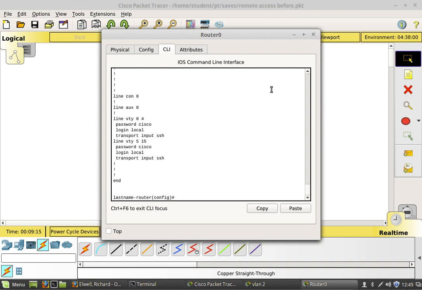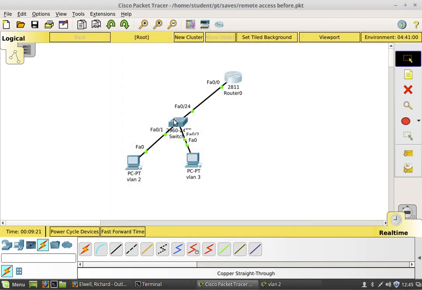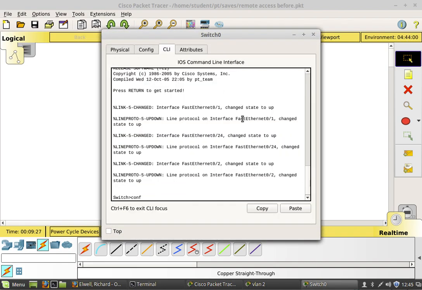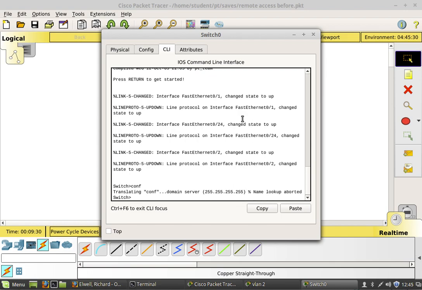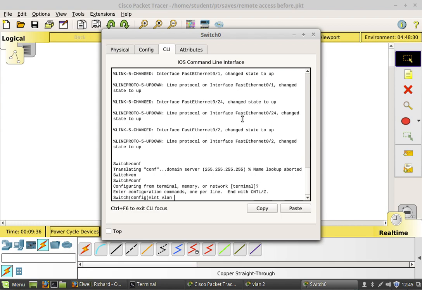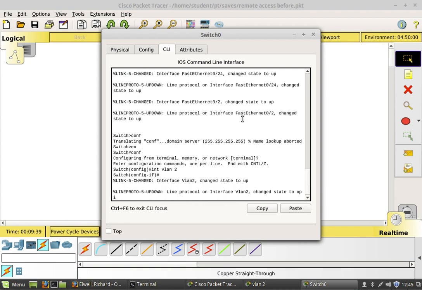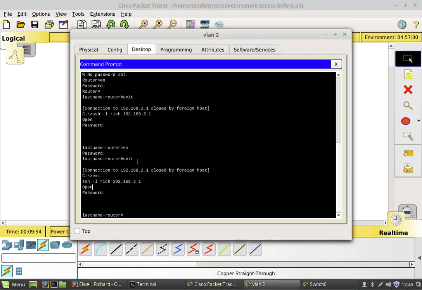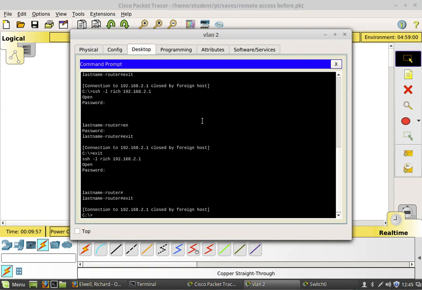The switch is very similar in that we're going to run the same commands, but initially we need to do something different on the switch. Right now our switch does not have an IP address, so we need to give it an IP address in one of our VLANs. And what we're going to do is give it an IP address on the VLAN 2 interface, because we have VLAN 2 and 3. So in VLAN 2, we're going to give it an IP address in that subnet. So that subnet is 2.something, so I'll give it 2.10. And if you notice, it says change state to up, so it's already up, so we don't need to do a no shutdown. So let's see if we can ping it from our PC.